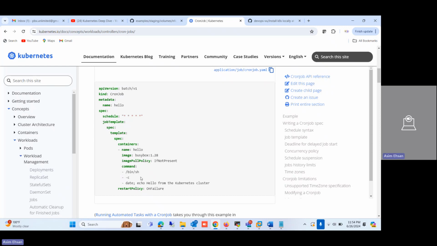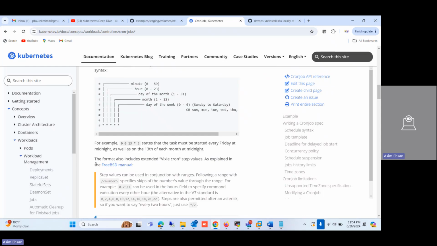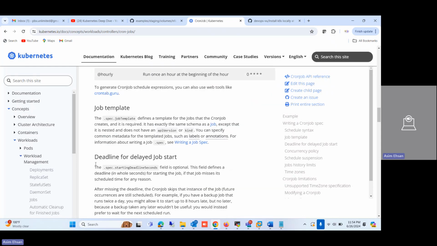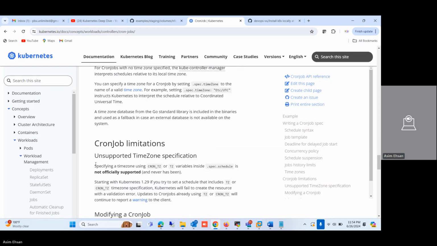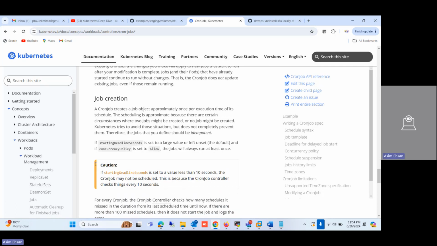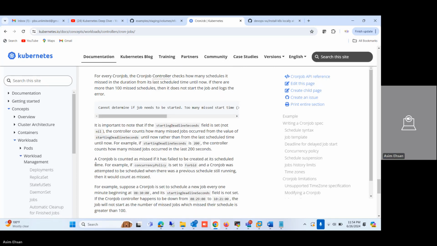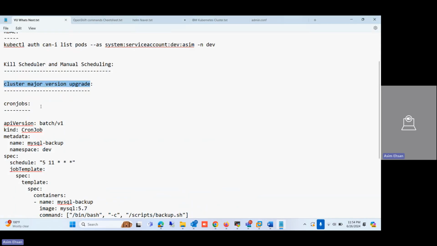This is a very simple job, but I will give you a practical example from real life. So this is given here, and furthermore, if you go down, okay, let's do some practical.